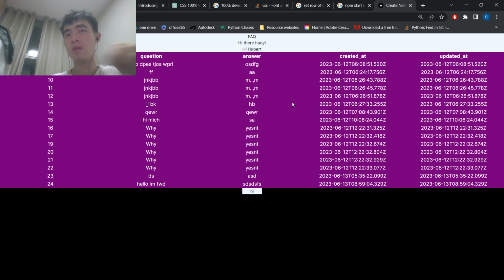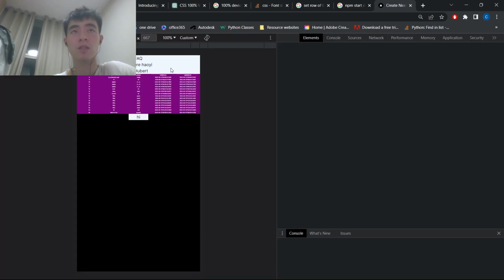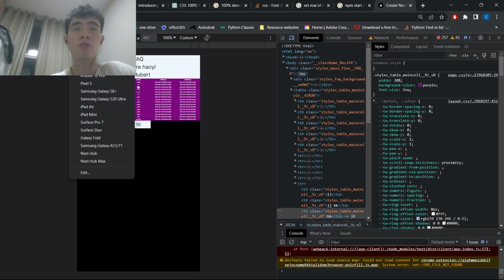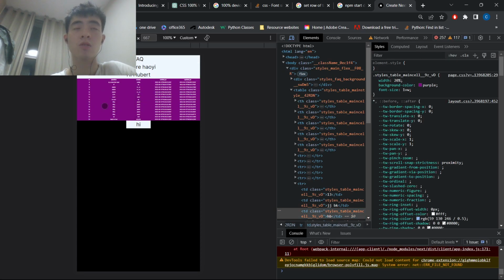Yep. So that looks a lot better. So you can actually also go inspect, and you can see the different dimensions of different things. The view width is really small on iPhone just because of the dimensions.